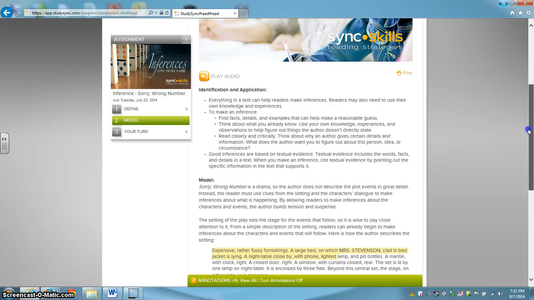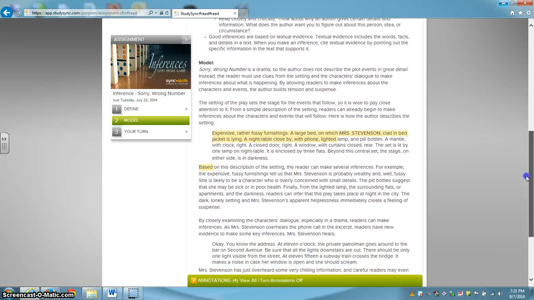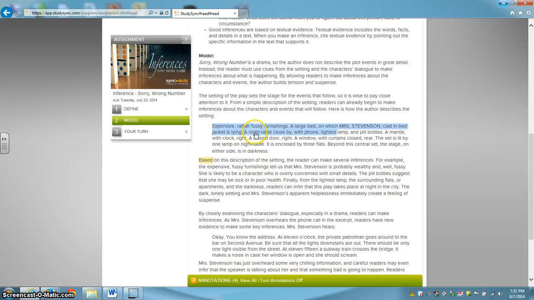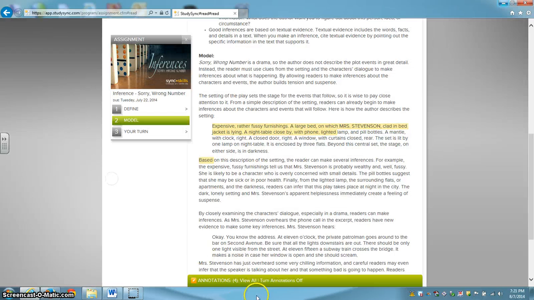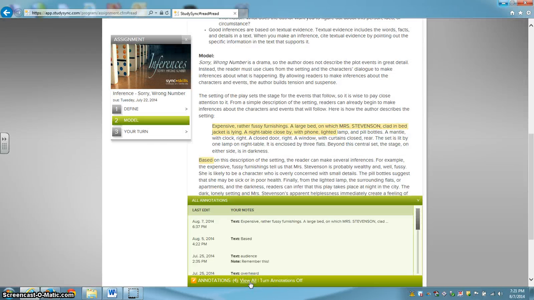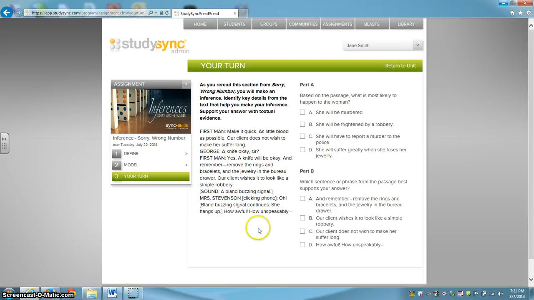Now, second, they model the skill. But I'm not going to play the video. I'm going to show you how they can go down actually into the story, and they're able to take notes. And their notes are stored, so they can answer the questions in the story that get asked. Here, there's a part A and a part B. Part B, which sentence or phrase from the passage best supports your answer. Citing textual evidence.